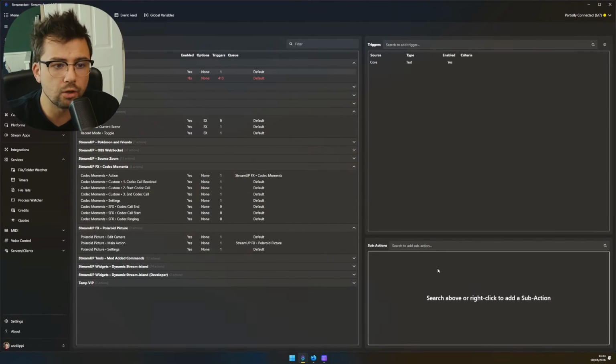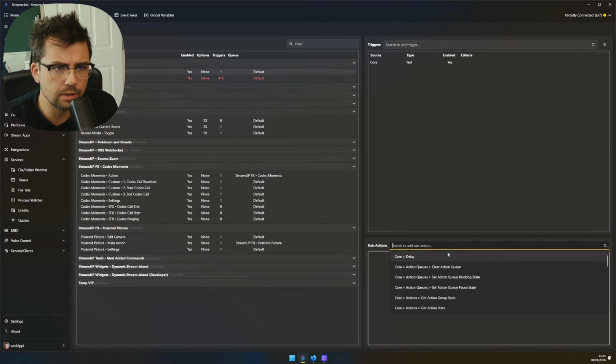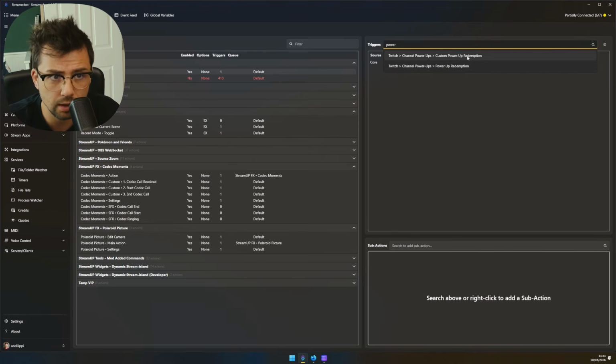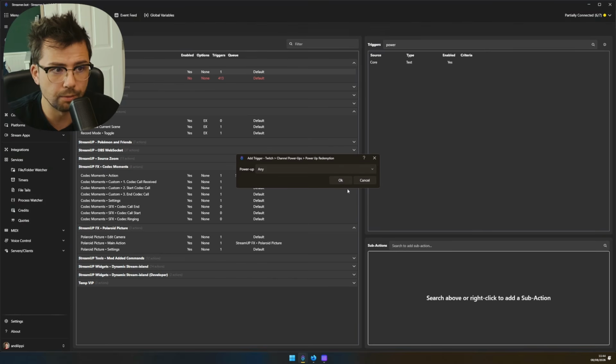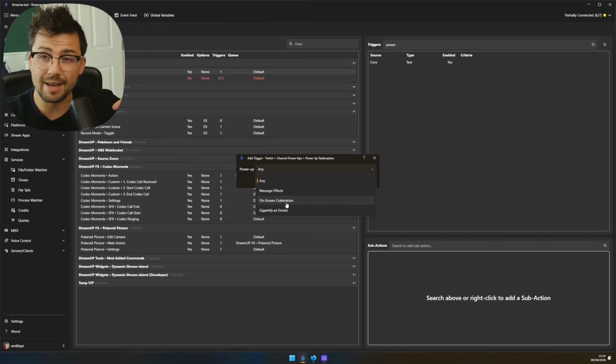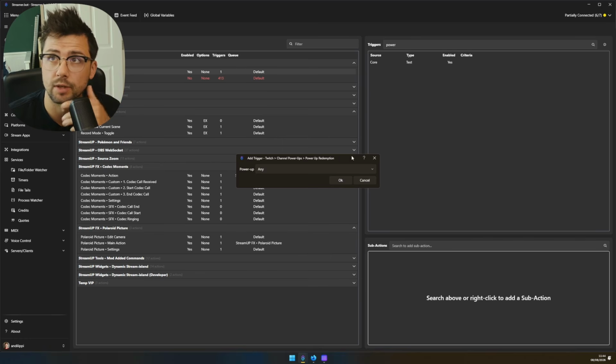We've got all the custom power-up stuff as well. So if I just type in power, is it going to come up? No, it's not. Will it be a trigger? Power. There we go. So channel power-ups, we've got the power-up redemption and custom power-up as well. So we can track all of this kind of stuff like the on-screen celebration. We can make use of all that new tech that Twitch has been adding, which is really nice.